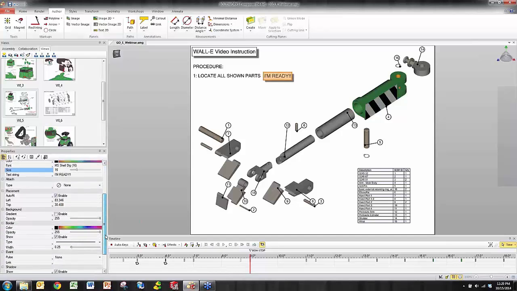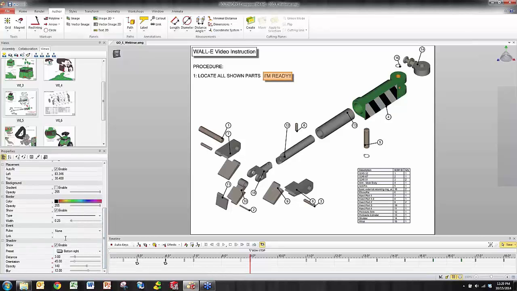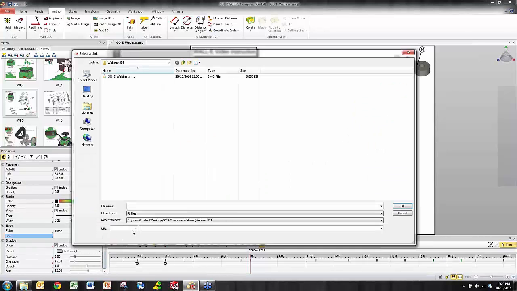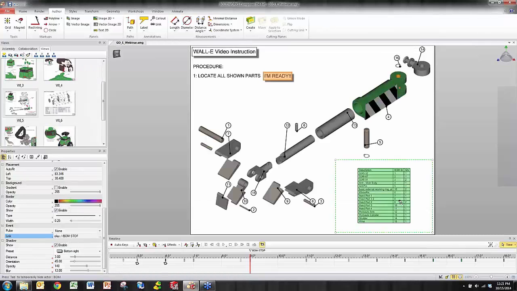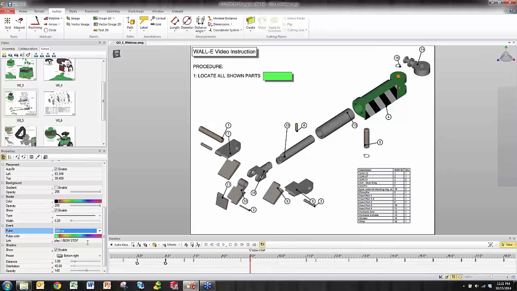And we'll come down here, and under link for this button we will choose to continue the sequence. So I'll say play, and then I'll choose my marker sequence called BOM stop. I'll say OK. The other thing I need to do in order to make this animation stop at this point is turn on what we call pulse. So I'll turn on pulse. This will blink every 800 milliseconds in whatever color I choose. This is really the reason the animation stops: it recognizes this pulse and it stops.